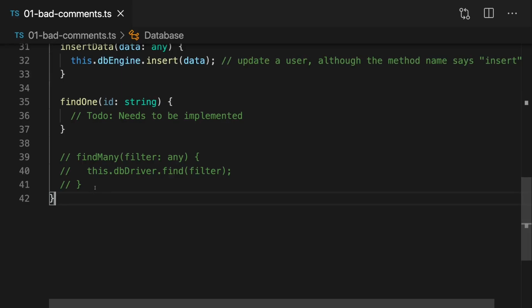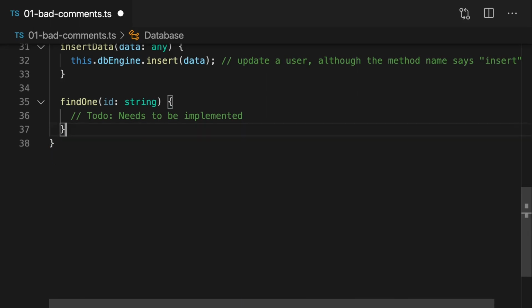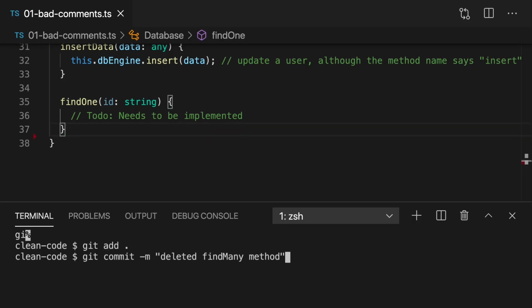So instead of keeping around code like this, we should just delete it and then simply commit this change. And assuming that we also committed changes before we deleted it, we can always go back to these older states if we need that code again.